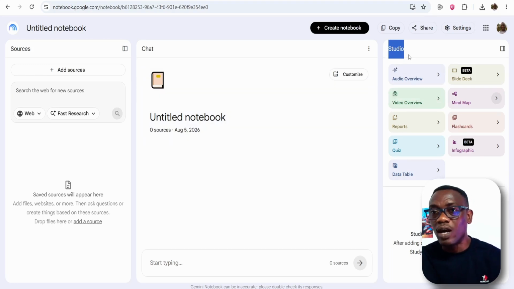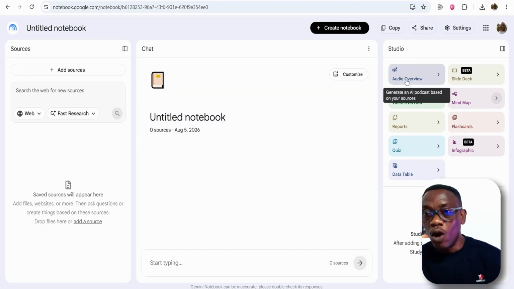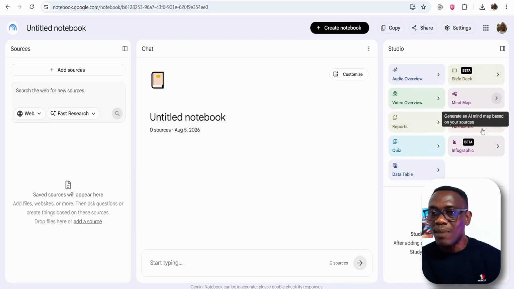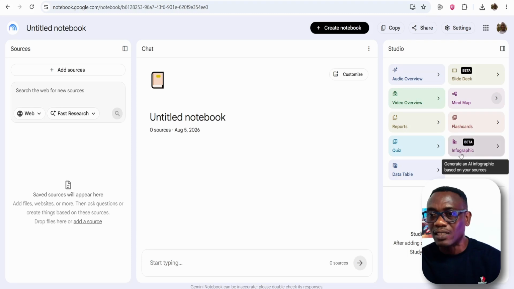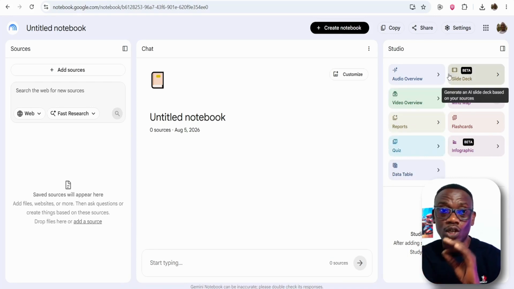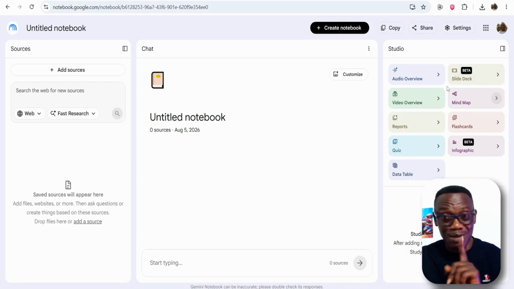In this Studio we have different things like audio overview, slide deck, video overview, mind map, report, flashcards, infographics, quiz, and data table. These are the things you can do with Gemini Notebook. Remember, it's no longer NotebookLM.